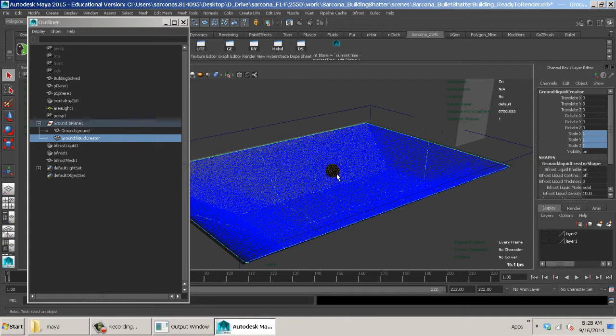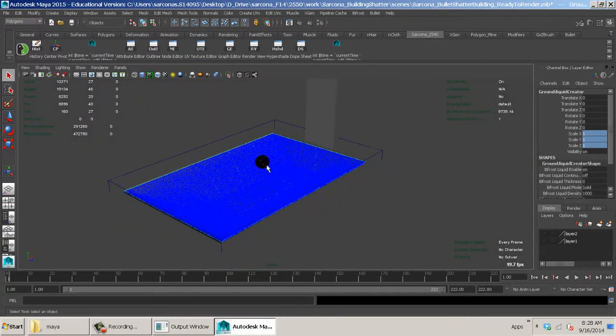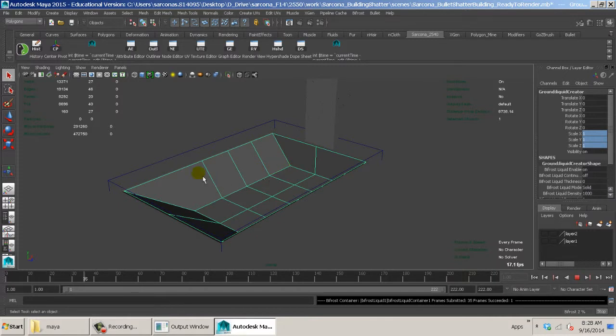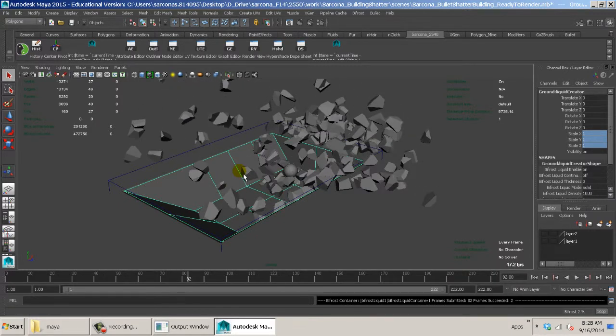Okay, so now we have a container. So now if I just close this and we hit play, what we're going to see is that it disappears. Okay, and I'll just let it go to about there. Now, even though it disappeared, it's actually doing stuff. If you look down here, it'll say Bifrost container, submitted 82, frames exceeded 5.